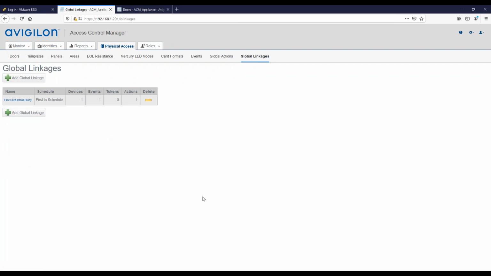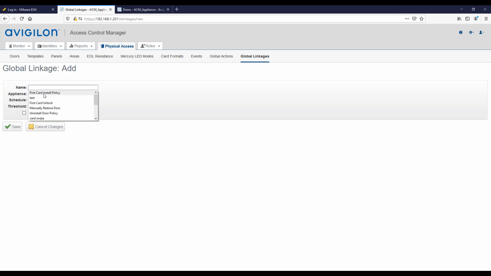Now we need a way to uninstall the policy at the end of the day. Because obviously, if we just leave it this way, the policy is going to remain in effect, and the doors will continue to unlock on that custom unlock schedule each day. So we want to remove it each day. So I'm going to create a second global linkage. Let's see. We'll call this uninstall door policy. And basically, I'm just going to leave this active 24/7.